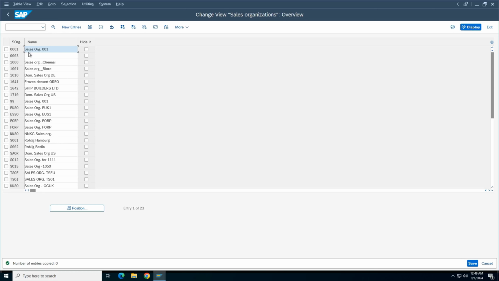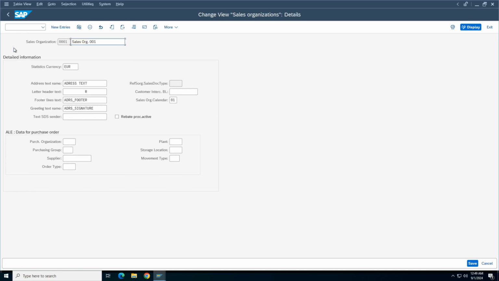SAP has provided the template sales organization, which is 0001. We can either copy this template or create a new sales organization from scratch. However, it is recommended to copy to configure the sales organization. So we will copy the existing sales organization template. Double click on 0001 and then click the copy button.